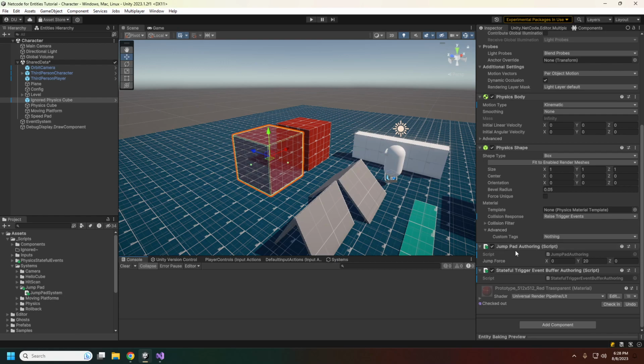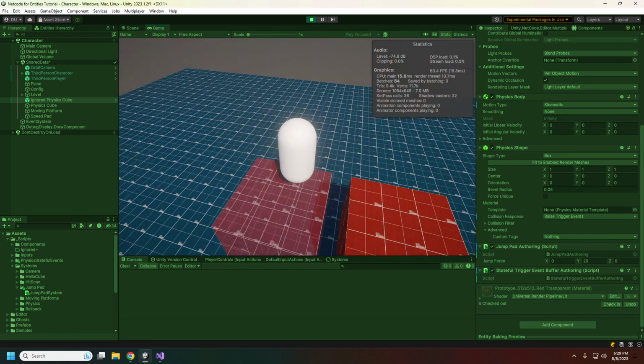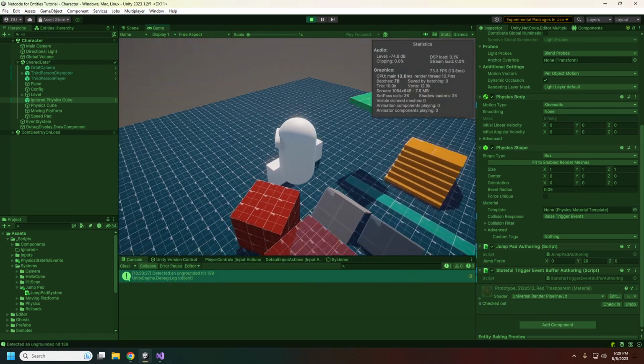This is our jump pad authoring. I have it set to do 20 units of force straight up. And we also will need this stateful trigger event buffer authoring. This is also from the physics sample, and you'll need this in order to grab your trigger events. And that's all the setup we need. So here we can just boop, there we go, straight up, and we'll just bounce on it for a little bit.